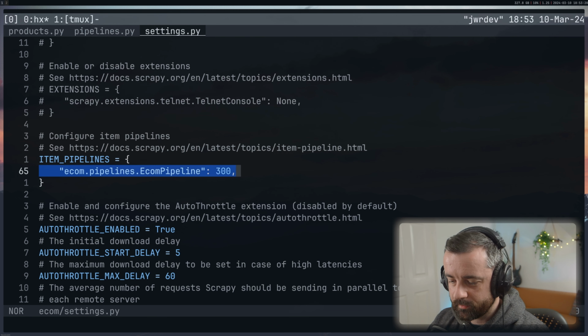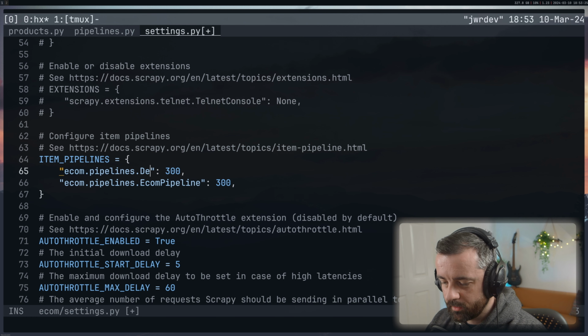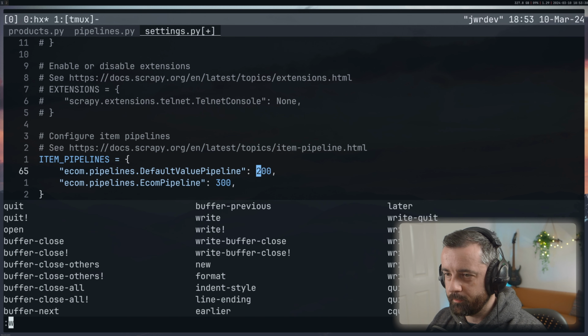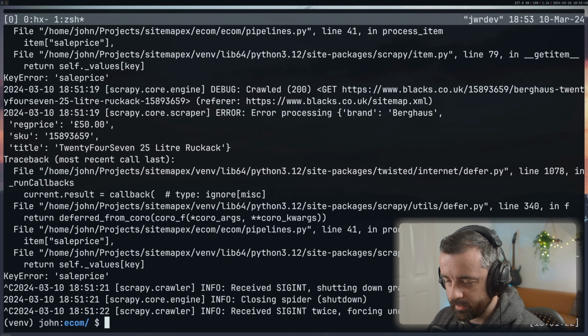Go back to our pipelines. I'm going to create a new one here. And this was called default value pipeline. And this needs to be a lower number, so it is executed first. Right, so let's go back to run our spider again. Let's clear the screen first.